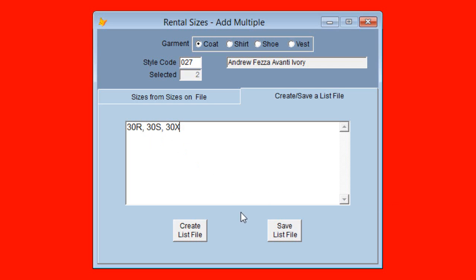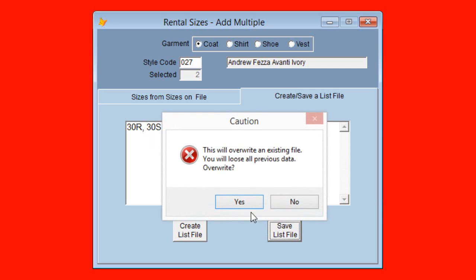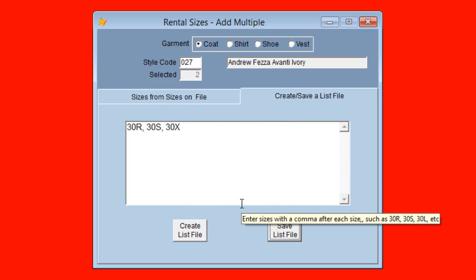Once the list is completed, click on the Save List File command button. If a list already exists, you will be warned that you are attempting to overwrite the existing list. Certainly, if you are adding sizes to an existing list, overwriting should be okay.